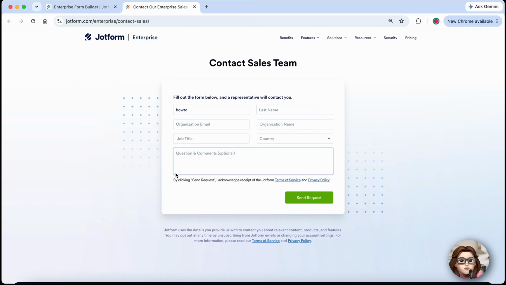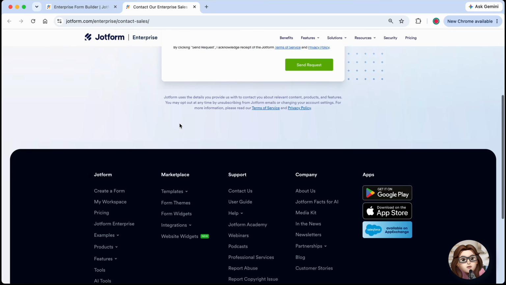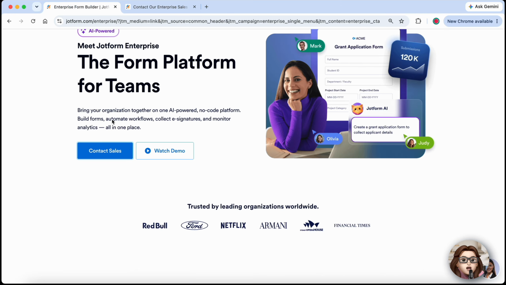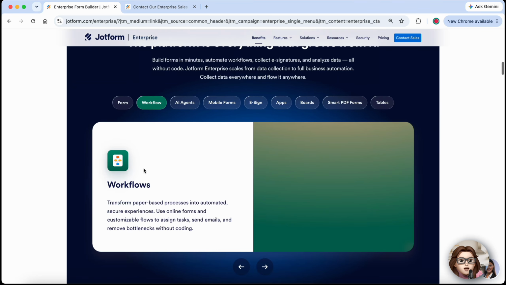Jotform's enterprise sales team will review your request and typically respond within a few business days with pricing, available features, and the next steps to set up your enterprise account. After your enterprise account is activated, you'll be able to access enterprise features such as advanced user management, enhanced security controls, SSO, custom branding, and other organization level tools from your Jotform workspace.